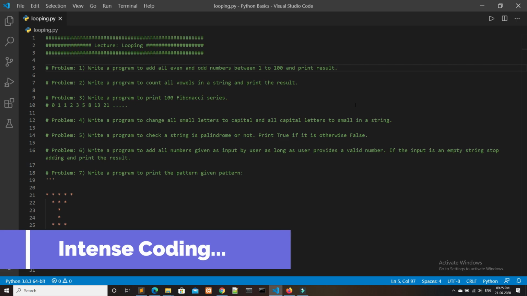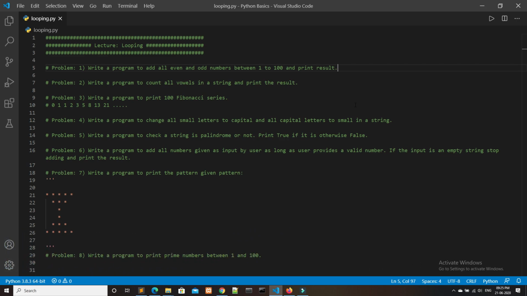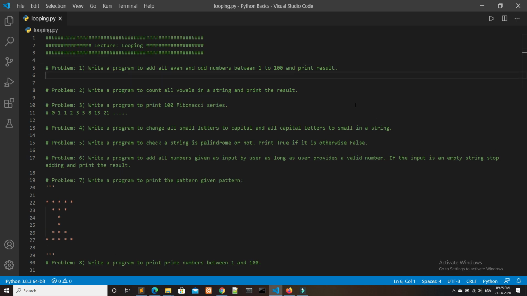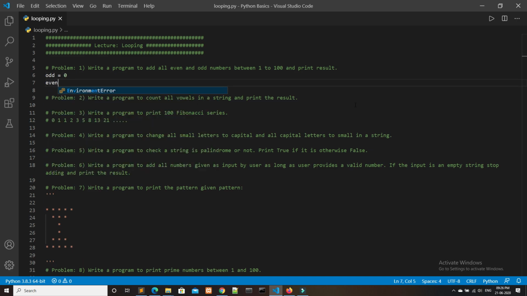The first problem is: write a program to add all even and odd numbers between 1 to 100 and then print the result. Here we have to use a for loop to solve this problem. I will define two variables. The first variable will be odd, where I will store the sum of all odd numbers, and I will initialize odd with 0. And then I will initialize the even variable, where I will store the sum of all even numbers.